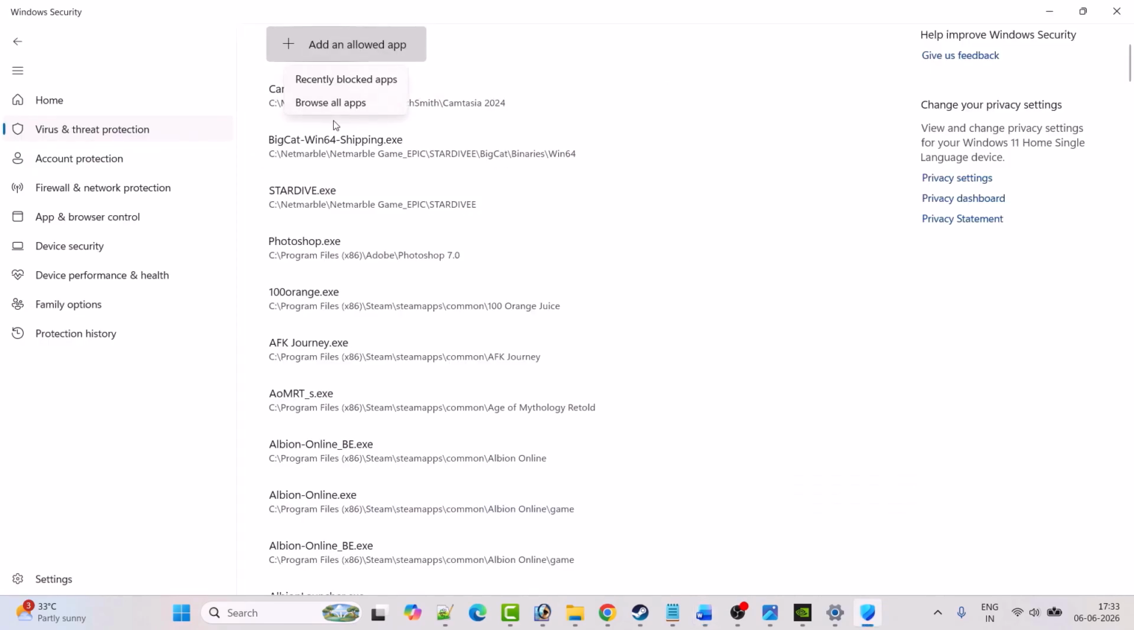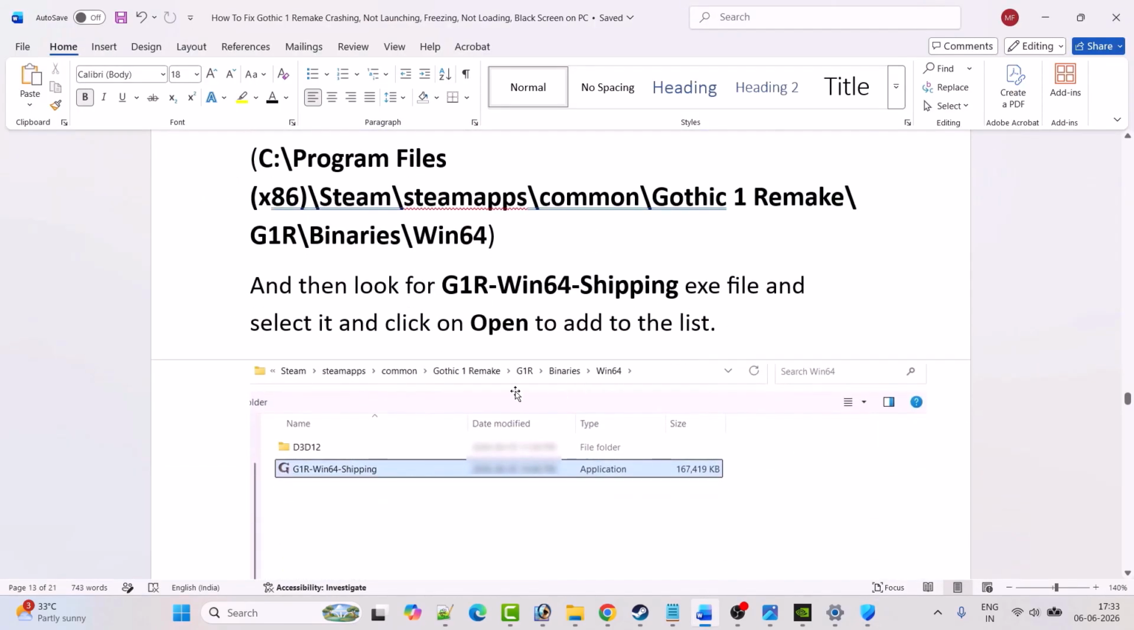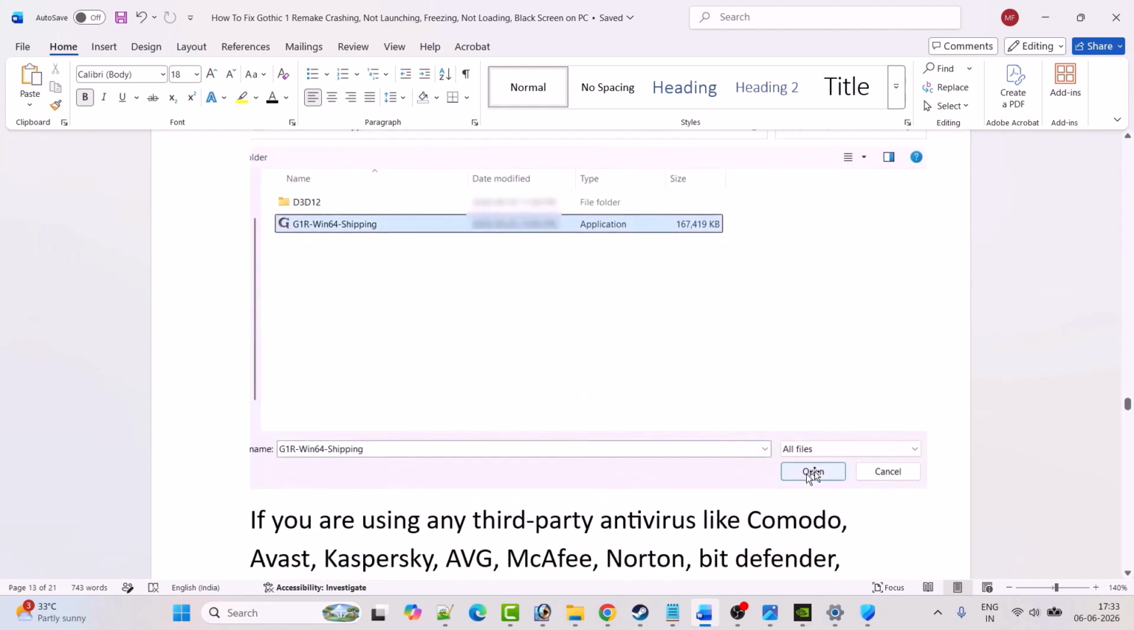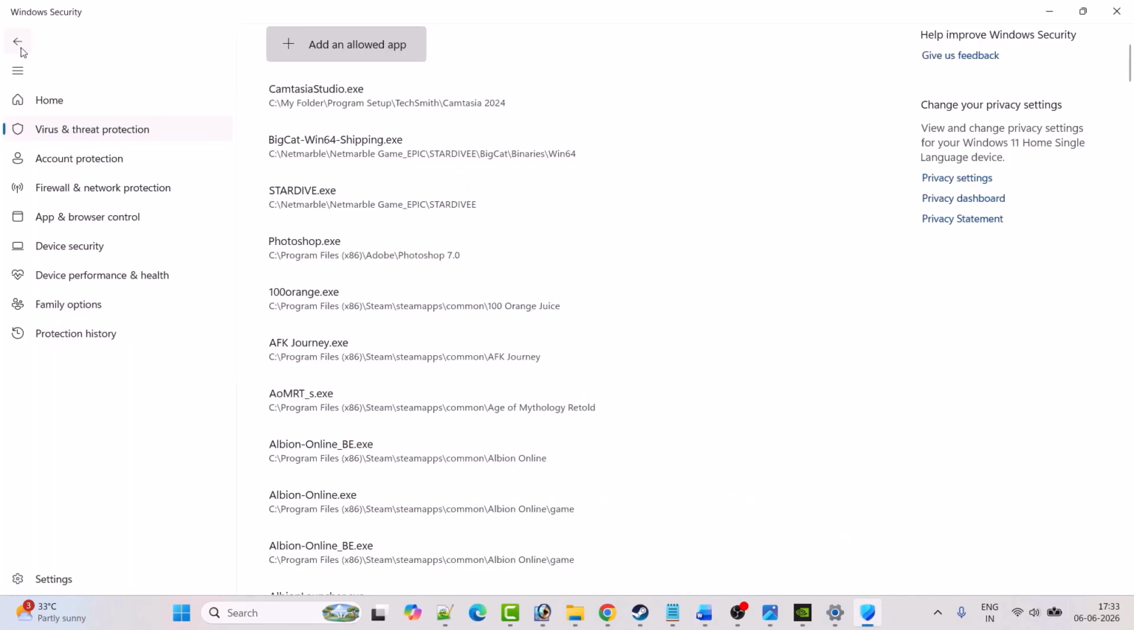Again click on add an allowed app, browse all apps, and this time open the G1R folder, Binaries folder, Win64 folder. Select the G1R Win64 Shipping exe file and then click on open to add it to the list. After adding it, go back.